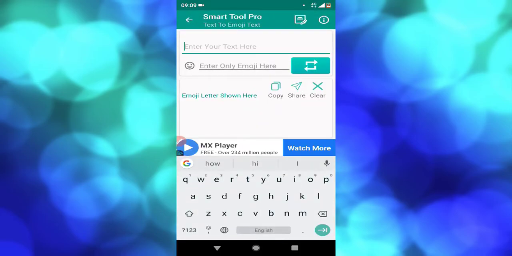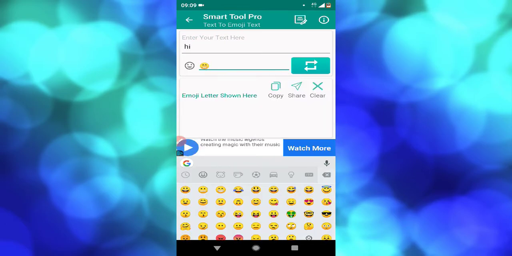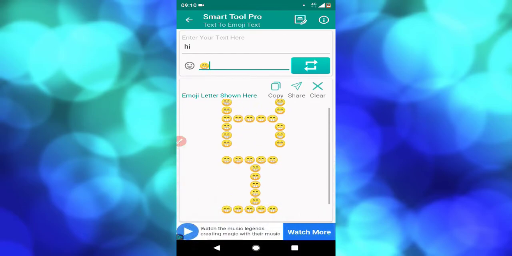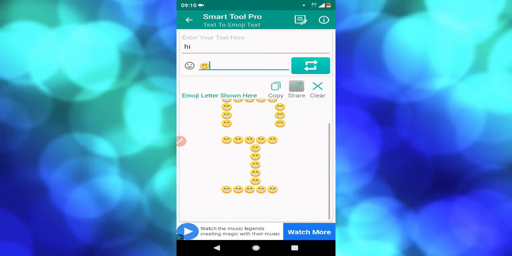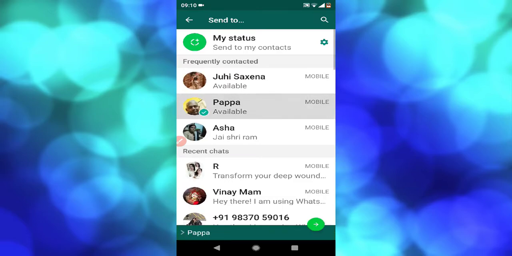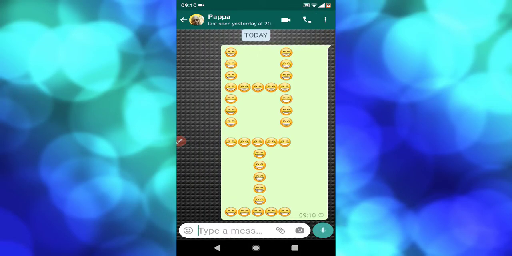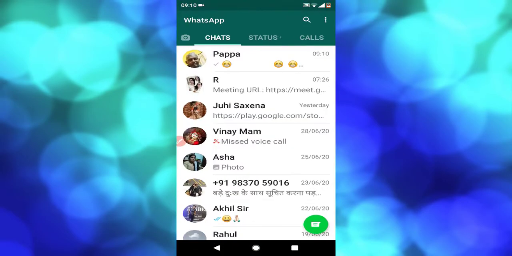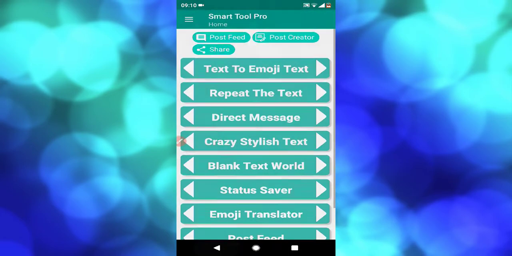Again you just type, and this comes, and from here you just click on the fly button, hi, and select WhatsApp, and you can send it to anyone. See, hi, it is sent in a new unique way. No one can see from where you have done this. Next is repeat text.